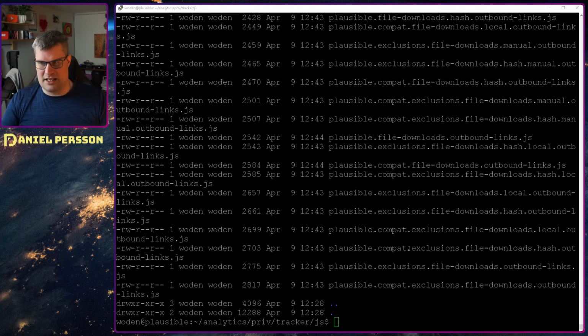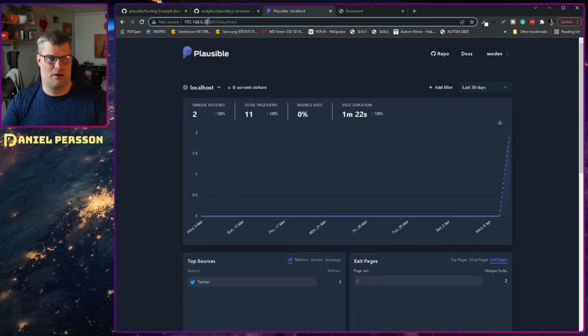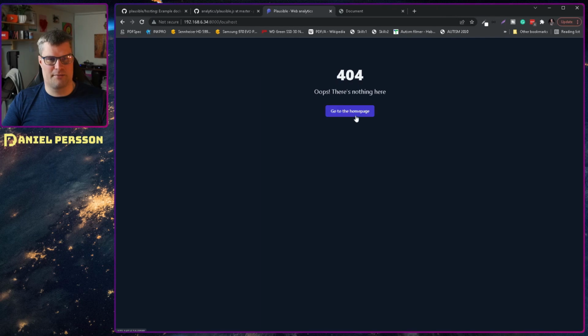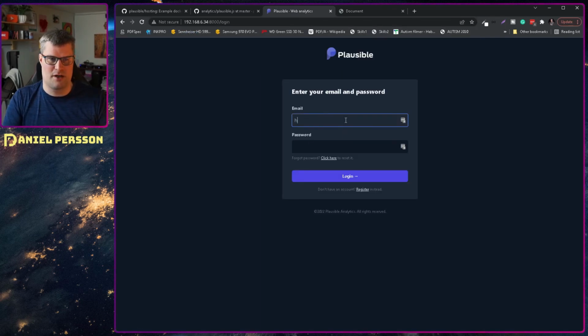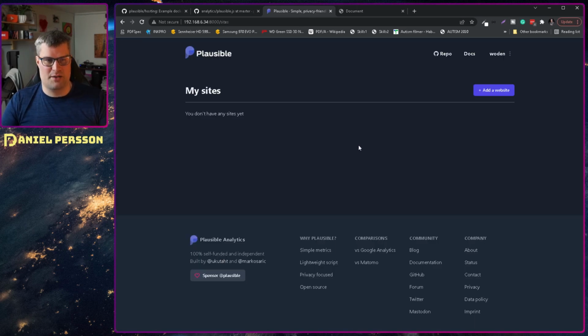So now this should have started. If we switch over here and go to localhost port 84, we should see nothing there. So this is the screen I want to go to. Hello, Daniel person.dev, and then we had QWERTY as our password. So now we are inside of the GUI for this application.